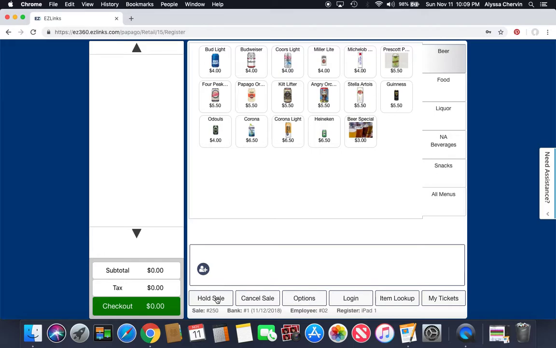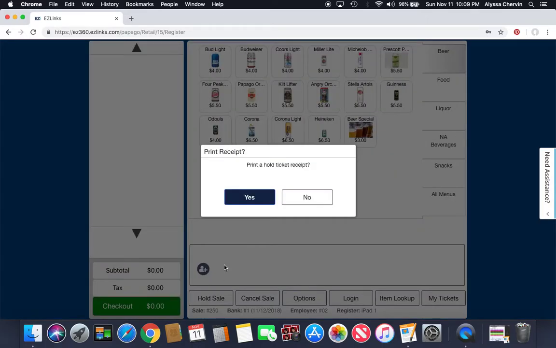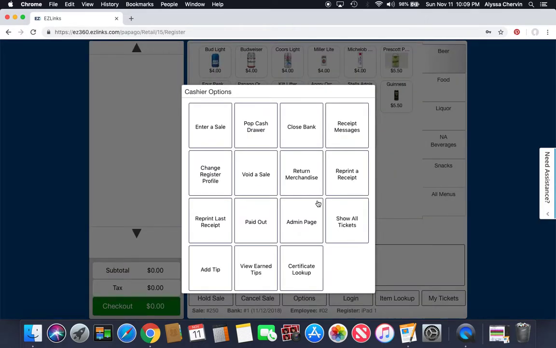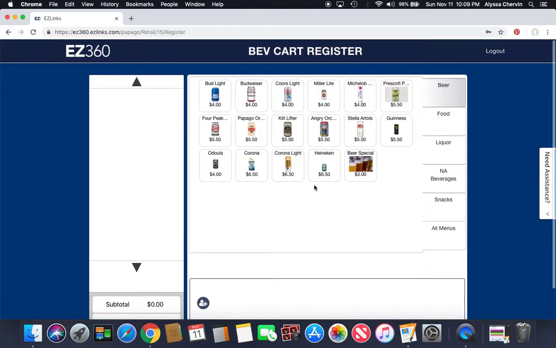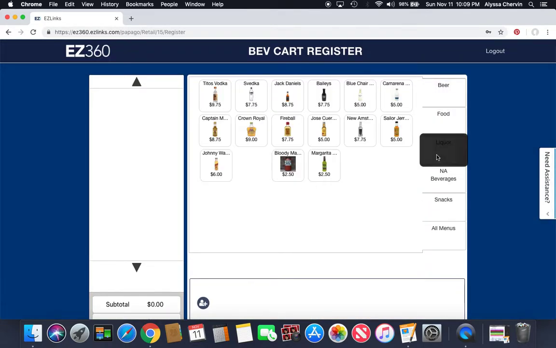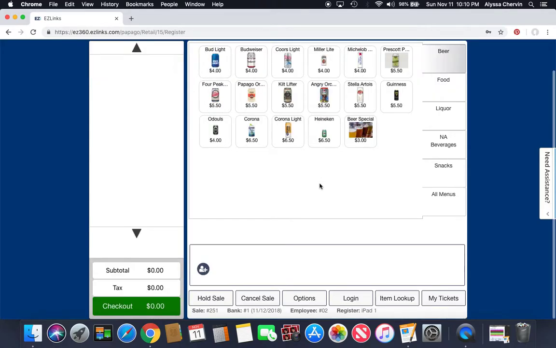You can hold a sale too. I'd probably try not to use this just because it could get kind of tricky. But yeah, so that's basically the register. Everything should be in there.